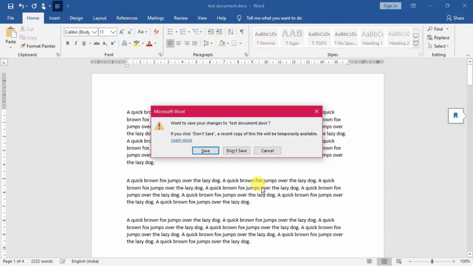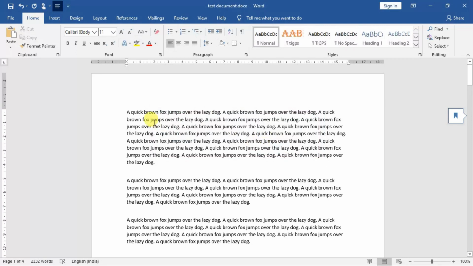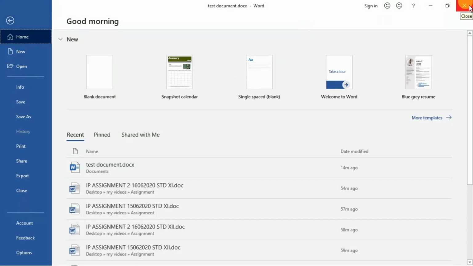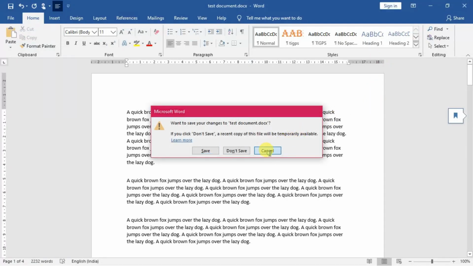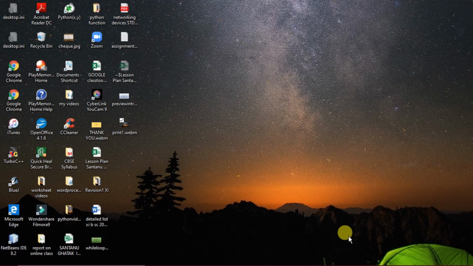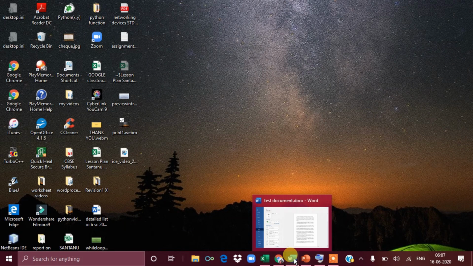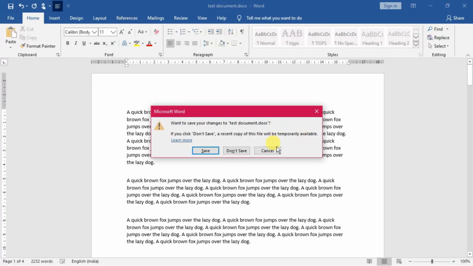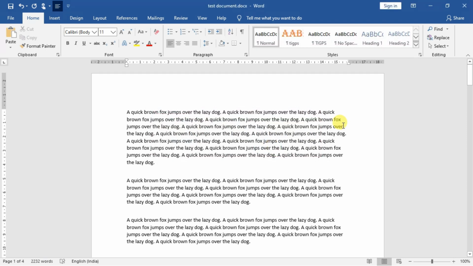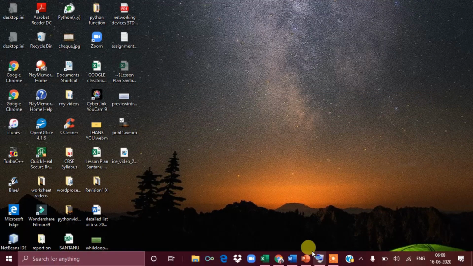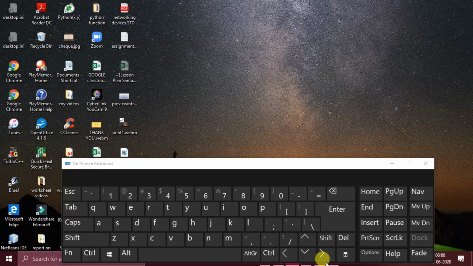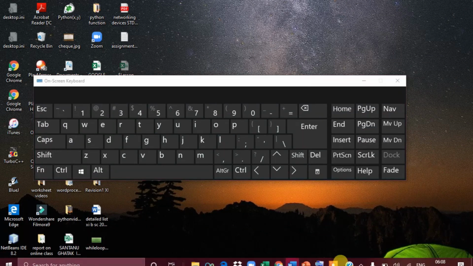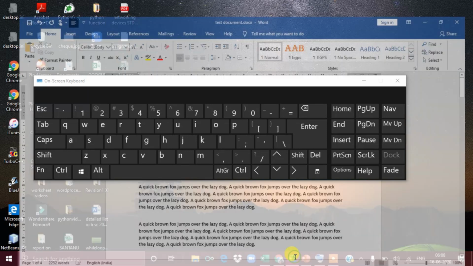Next, we will see that file printing can be done by using the Control P keyboard shortcut also. If you do Control P from the keyboard, the window will be shown in this way. Once more I am showing you. The on-screen keyboard is required in that case. So in order to show you this, the document can be taken up in this way.